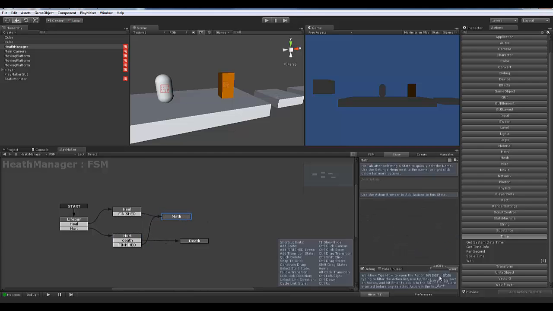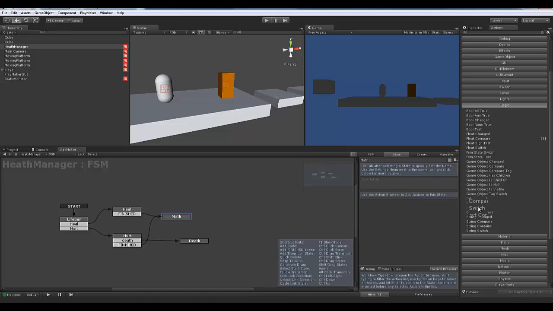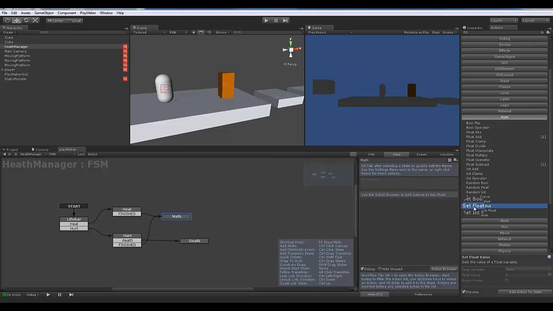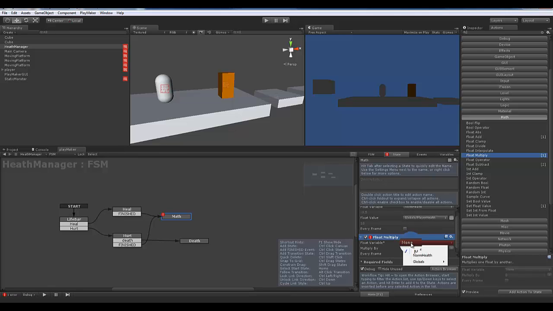And what we're going to do inside of math is go to logic, and under math, set float value, and what we need to do is set the float value of normal health from the updated player health. Normal health right now is at a negative 0.5. The player's health here is at 10. So now we need to do a float multiply of normal health, multiplying it by that negative 0.05.